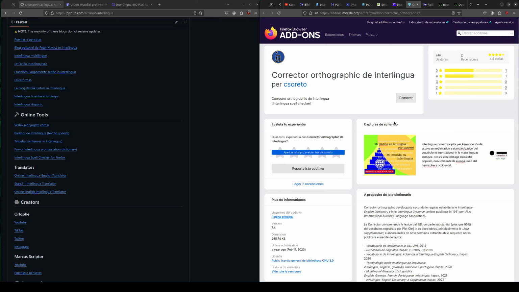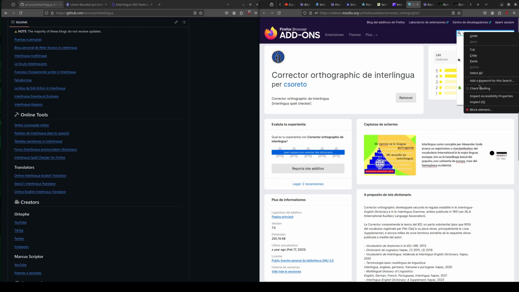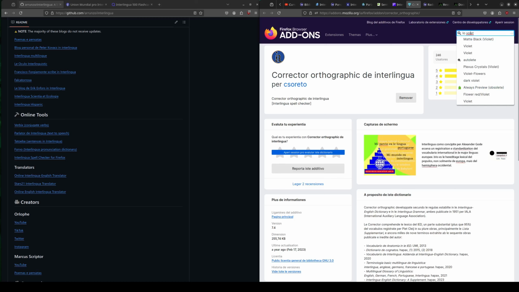Now let's do a little test. I'm going to click on this text field and enter "io volet" instead of the correct form "io vole", meaning I want. If I right click and click on check spelling, it should indicate that this word is misspelled.